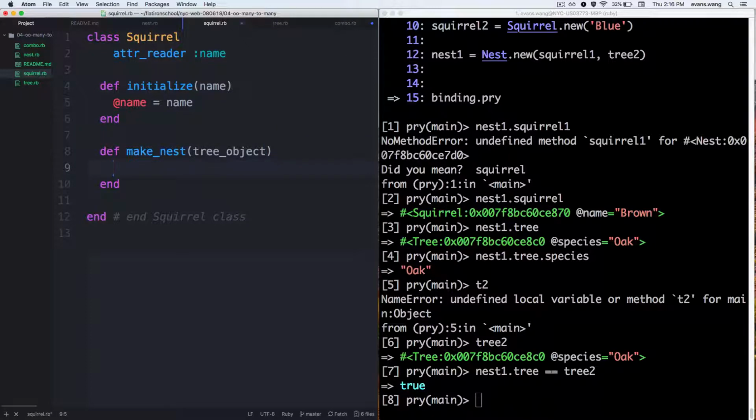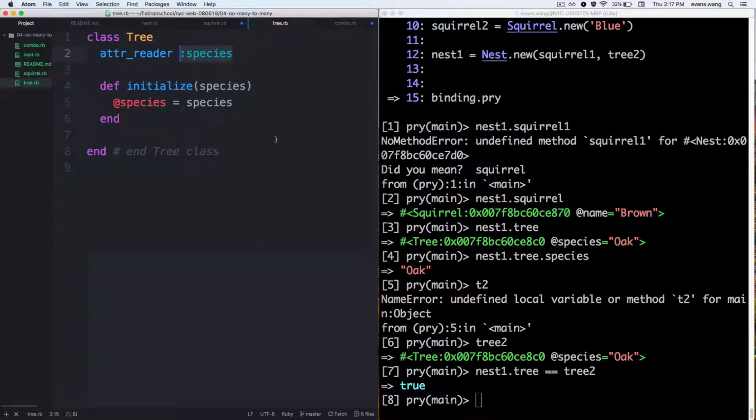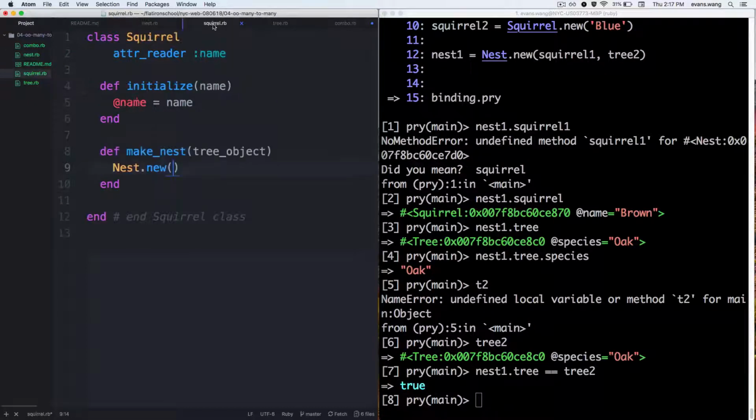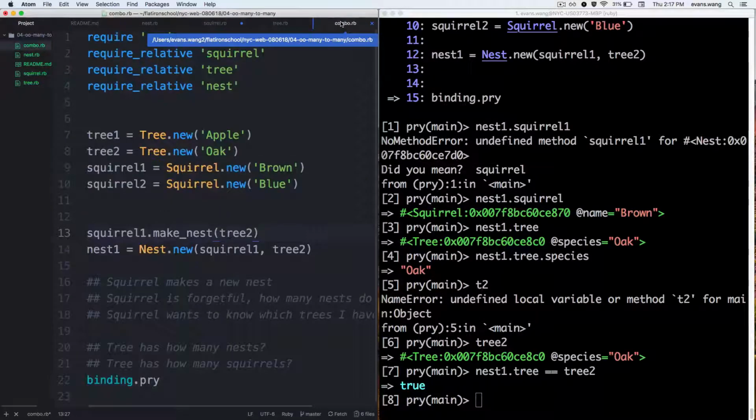So if I want to make a new nest, what does that code look like? Nest.new, right? And then let's think, what does the nest need? A nest needs a squirrel and a tree, in that order, right? Remember, the order is very important. So I need a squirrel, then a tree, right?